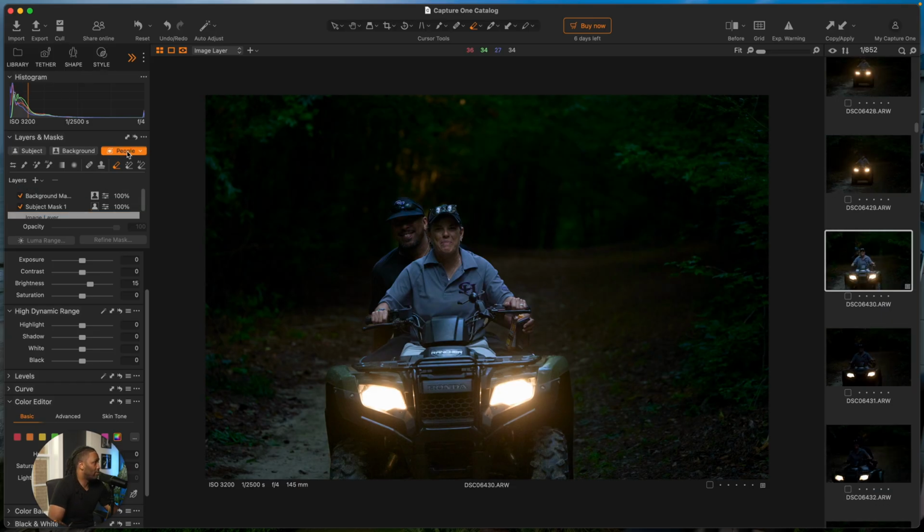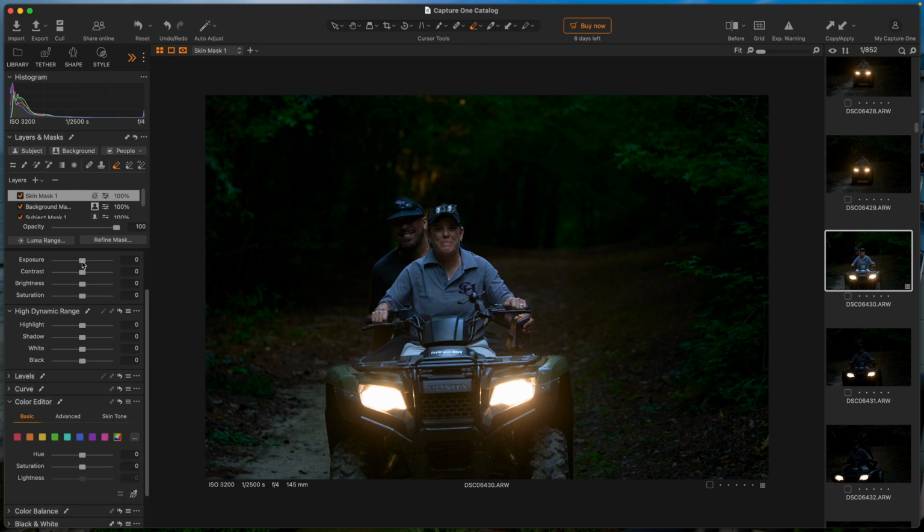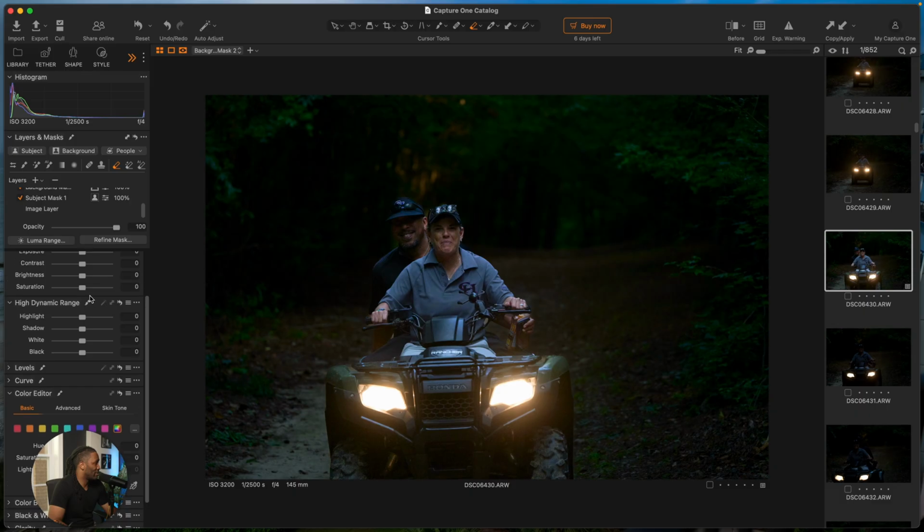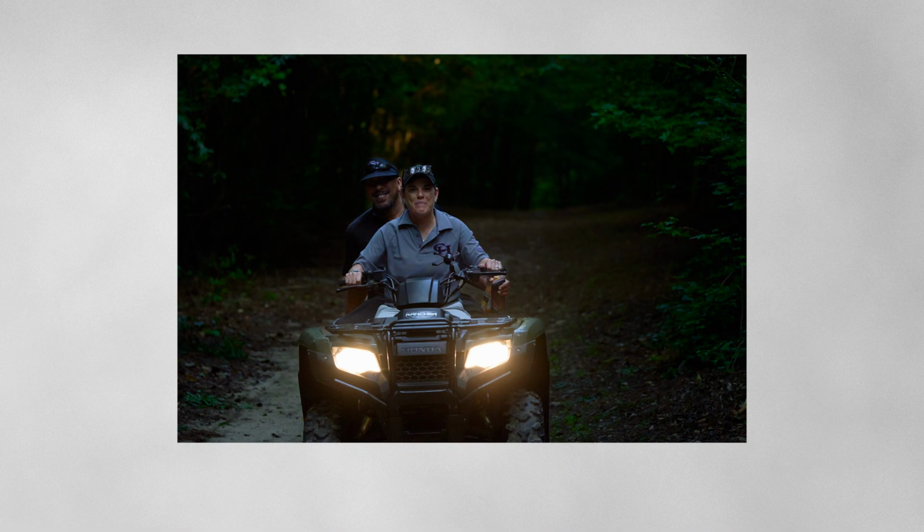I'm going to go to people, and I'm going to try to raise Coach just a little bit, but just on their skin in general. I'll go down here and add a little bit of saturation to their skin, another background mask. And then for this mask, I'm just going to try to overall raise that background just a little bit.